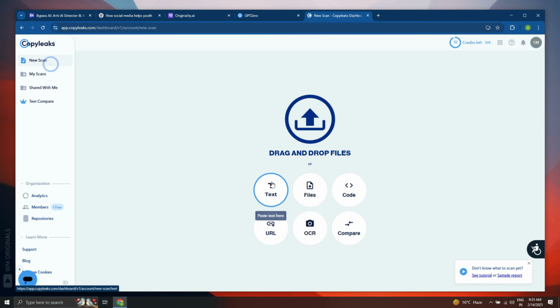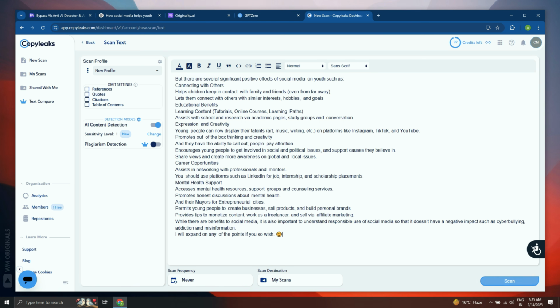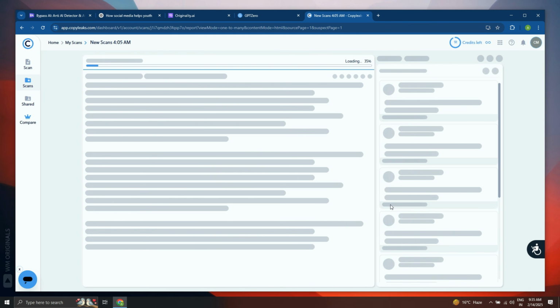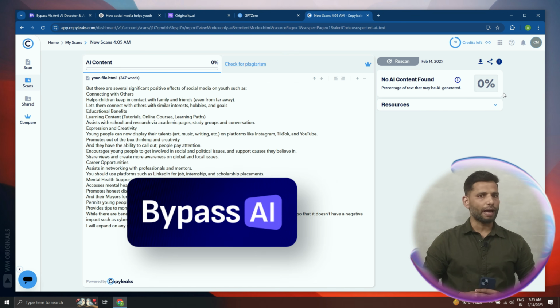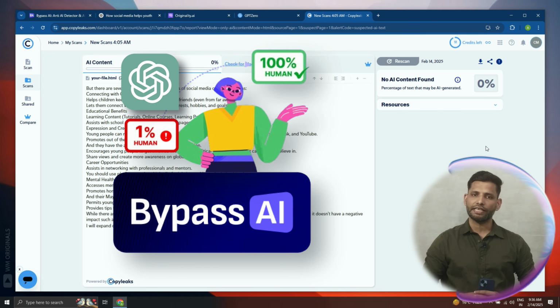Cool. Now let's check with Copyleaks. Paste content and then click scan. Wow, Copyleaks shows no AI content found. 100% human-like content. Amazing work by BypassAI to humanize ChatGPT generated content.